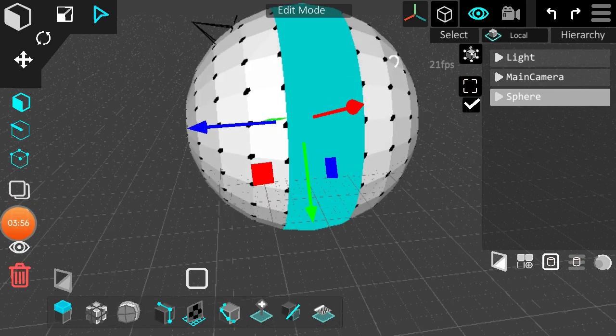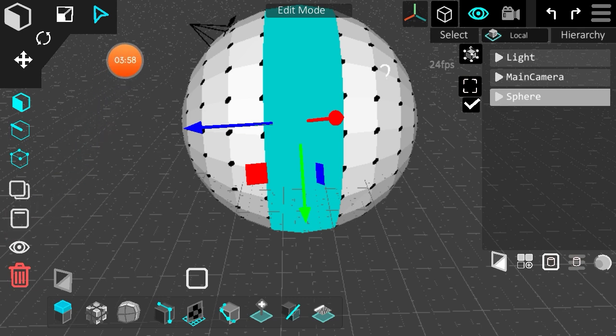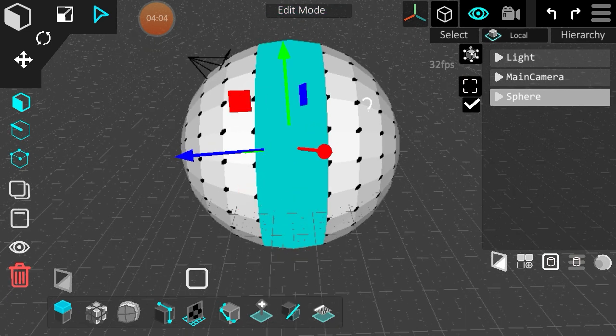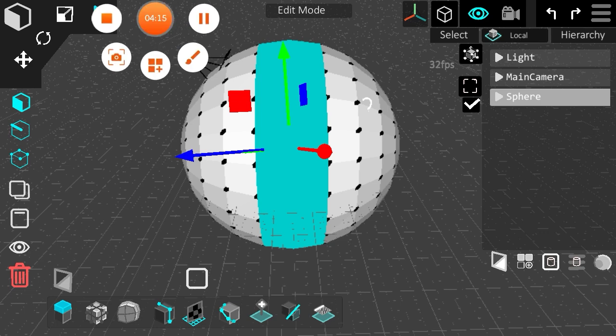So I'm done with selecting this face. I'm just going to start the recording again, and now what we will do here is copy this, duplicate it, separate it and make it its own mesh. So that's what we're going to do. You can use the copy tool here. If you don't know where the copy tool is, let me look for the icon.